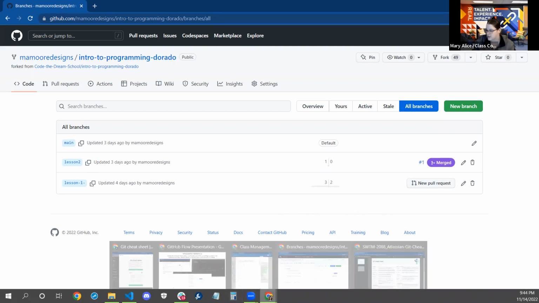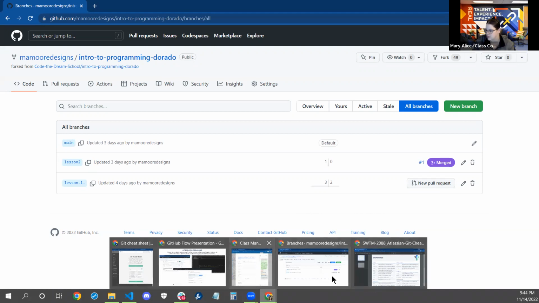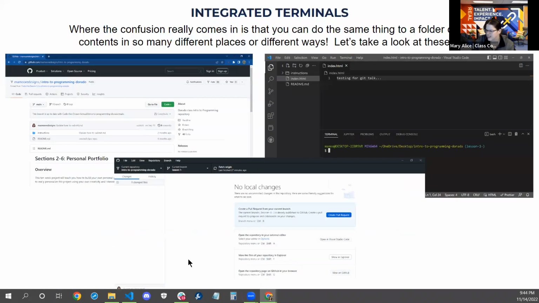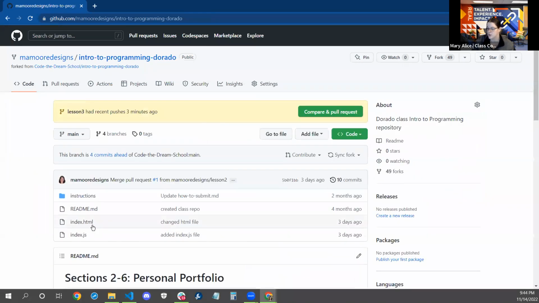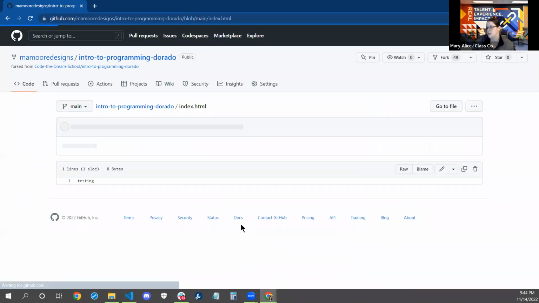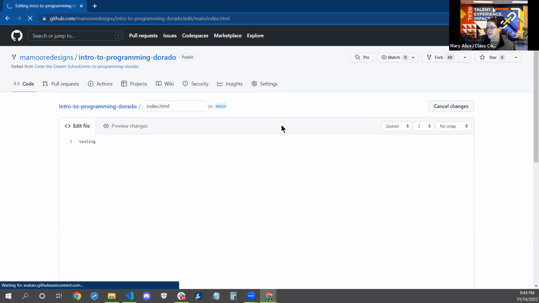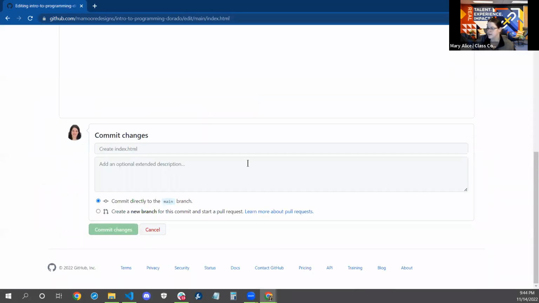Okay, so let me jump back over to, where was my presentation at? Here we go. Yeah, it's very confusing, because you can change things in File Explorer, you can change things in Visual Studio Code, and yes, you can even change files straight up on your GitHub if need be. So if I wanted to change my index HTML, I've got a little edit button right here, and it'll say, okay, you're going to be making some changes.